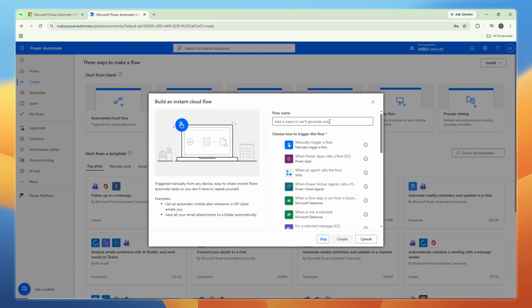Next, you'll see a list of trigger options. Click on Manually Trigger a Flow to set this as your starting point. This ensures your automation will only run when you specifically initiate it, making it ideal for on-demand tasks. After selecting this trigger, click the Create button to proceed with building your flow.